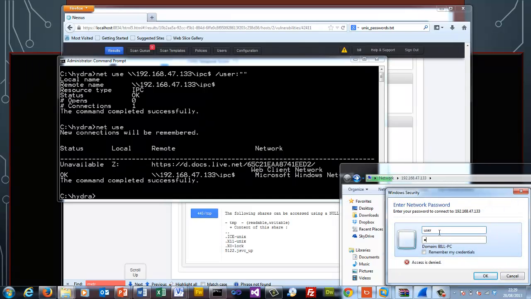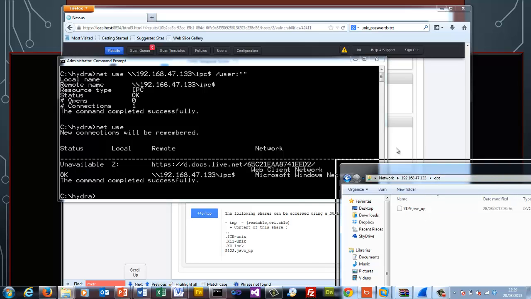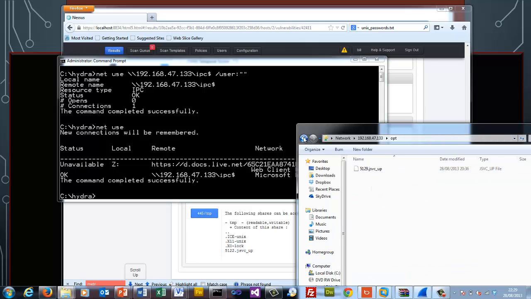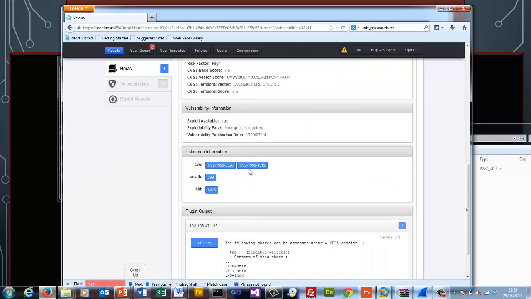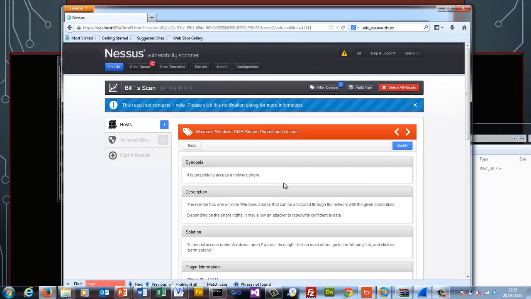Okay, we've already discovered that that's a possibility. So we've seen from the scan that it's possible to find that vulnerability.